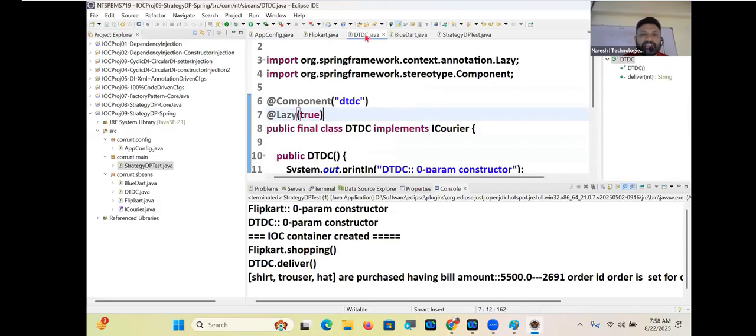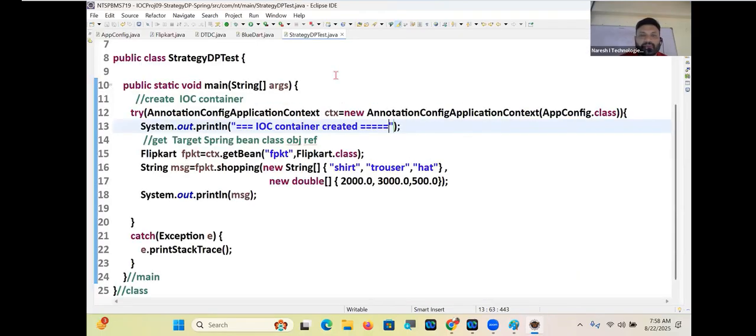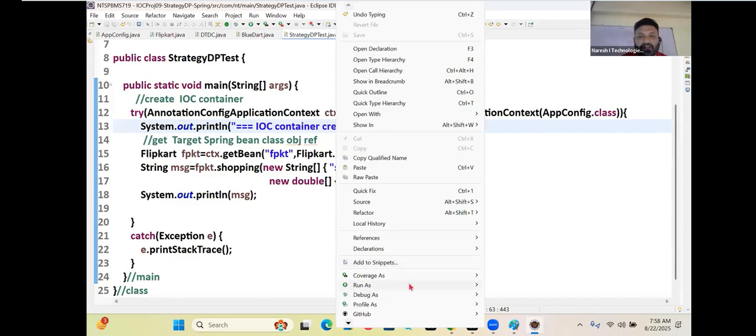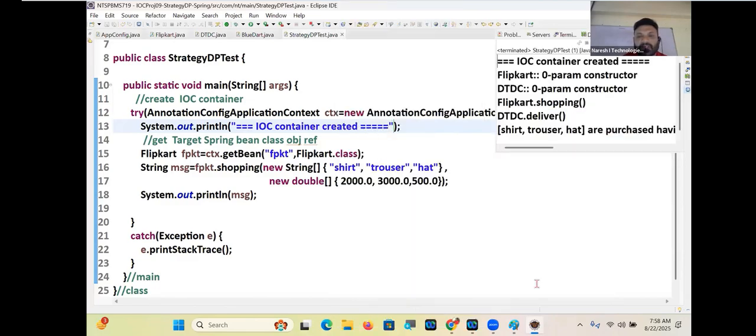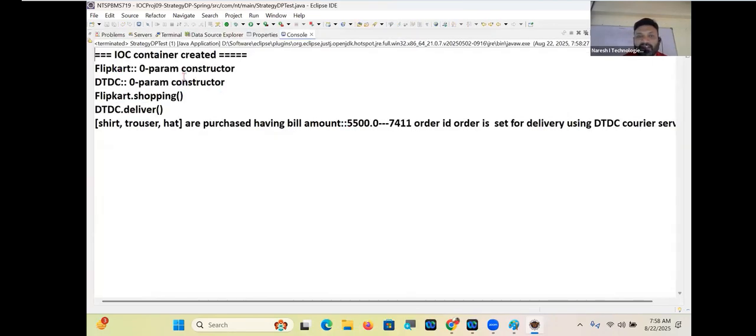Let's go to DTDC. Blue dot is already there. Now have a look. Right click, run as Java application. When the IOC container is created, no object is created because lazy instantiation is enabled. Later, when I call ctx.getBean for fpkt, first it creates the target object, but it has what? Dependents. That's why the DTDC class object is also created.